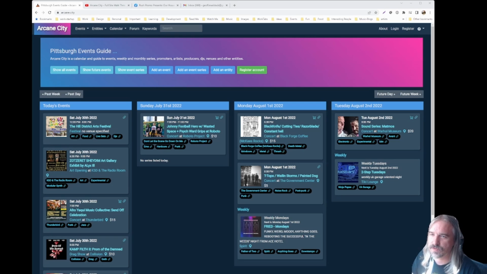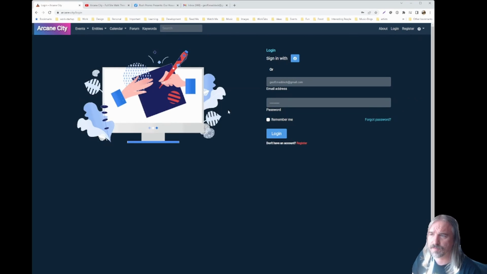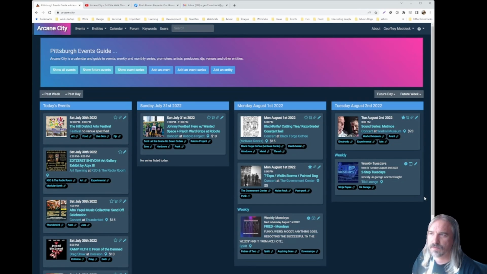First thing you have to do to be able to add an event is log in. So if you click login, here I have my username and my password, clicking login. And once you've done that, you'll see your username in the upper right hand corner and you'll be able to create events now.